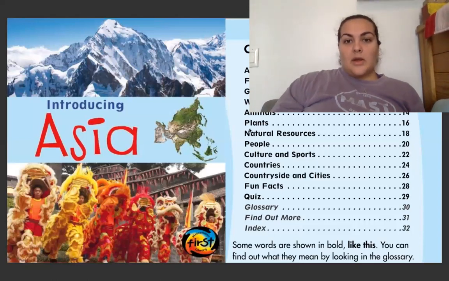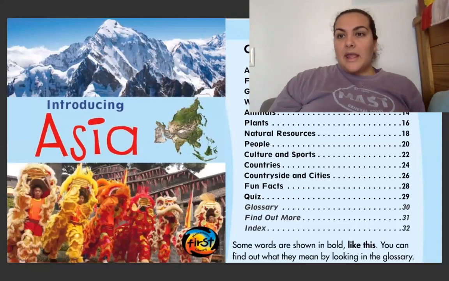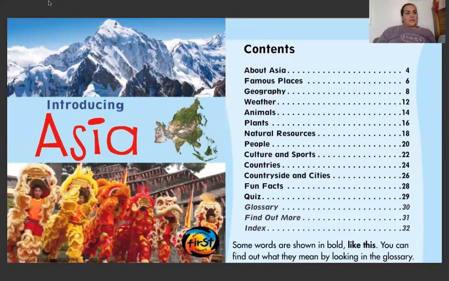So I'm going to go ahead and start reading now, and let me just shrink myself over here. All right, we are going to read the first two sections today. That's the first day, so about Asia and famous places. So I'm going to go ahead and start reading.